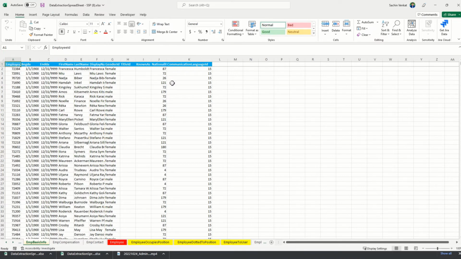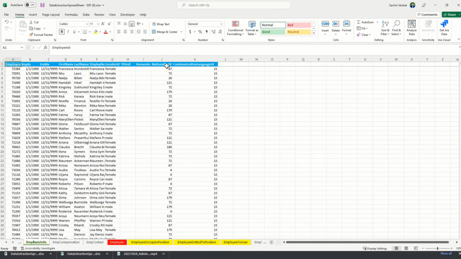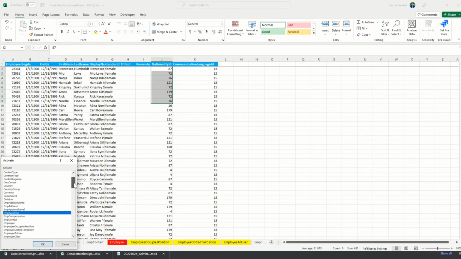And the other typical errors that you could make is, let's take this column J, which is nationality ID, and then column K, which is the communication ID. There is a separate table which links these nationality IDs with the nationality values. For example, 87 could be an American. 72 could be something related to Russian. So these are the different IDs which correspond to the nationality. You got to make sure that the nationality information is updated within the nationality table.